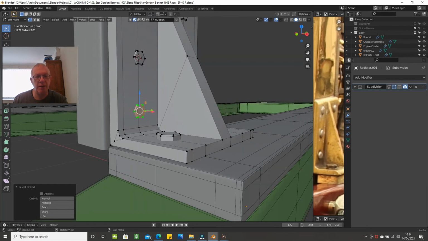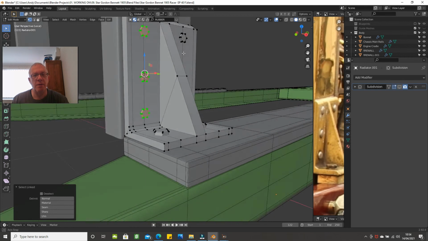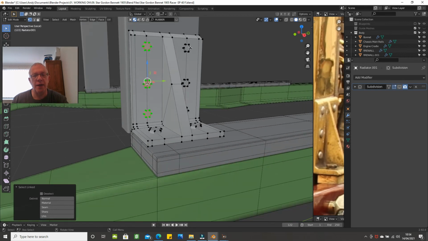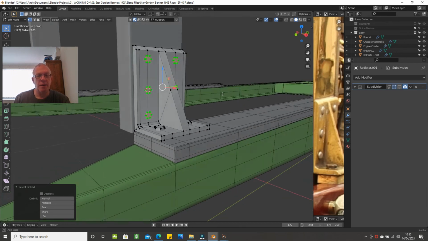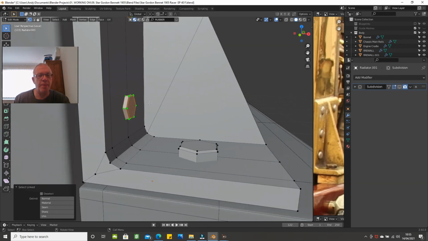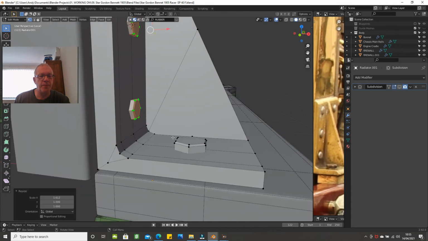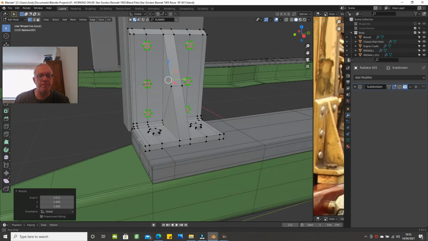Then you could do the same for all of these. So press L on all of these, press L, and again, and again, and again. And then just scale it in the x-axis just a little bit. So SX, just pull it out a little bit. Okay, so there we are.